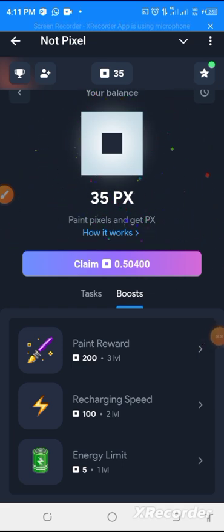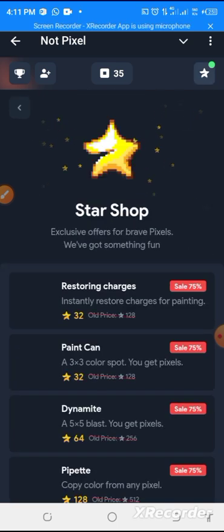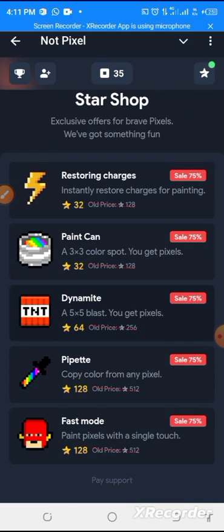If you click on these stars at the top right corner, you'll notice that you can use stars to boost whatsoever you want to boost. Is it your recharging speed, your paint reward, anything you want to boost, you can boost it and you are good to go. You can also get creative with this. Of course, the more you spend time on it, the more you get to understand it, get creative, and get more pixels. That is all for now.